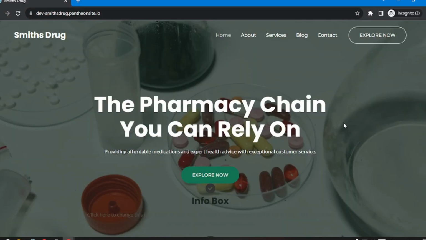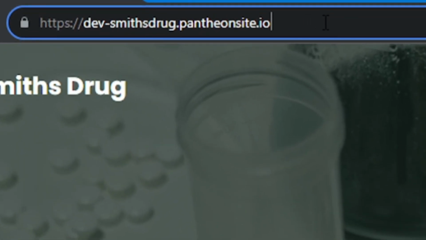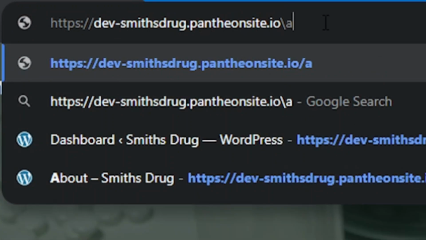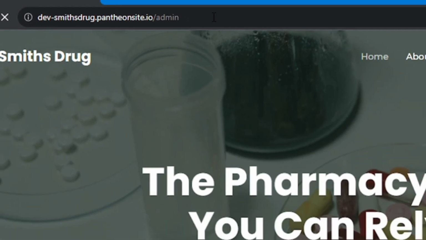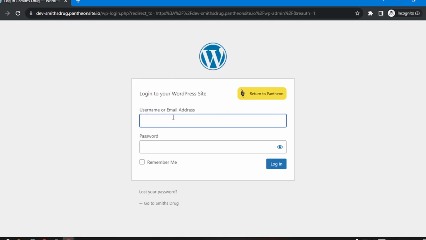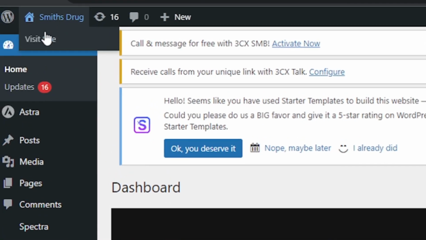And if you want to come to this website dashboard from any other device, simply come here and type here /admin. And click enter. And after that, give the username and the password here. Then simply click here, login. So that's how you can come to the website dashboard from anywhere. And to go to the website again, just click here to visit site.